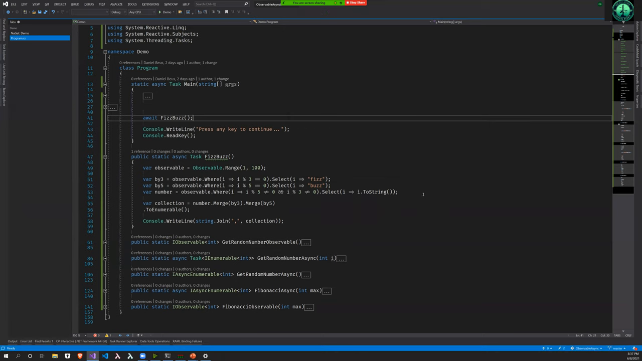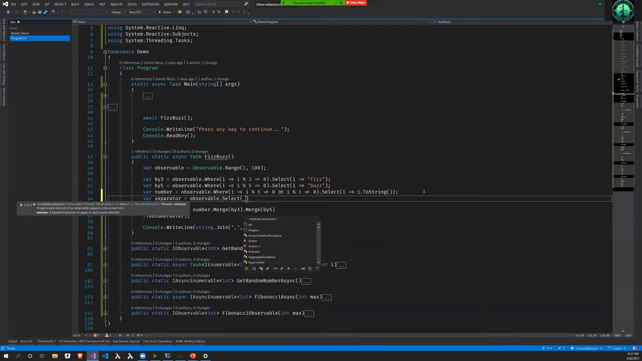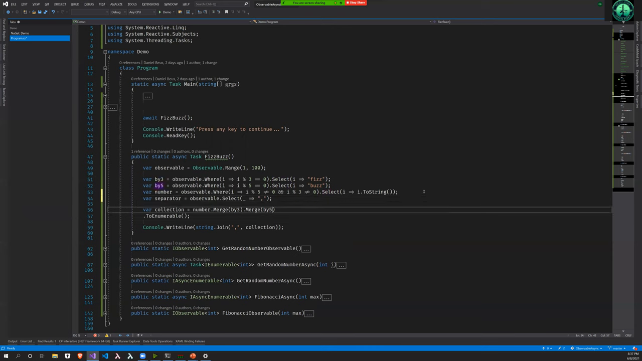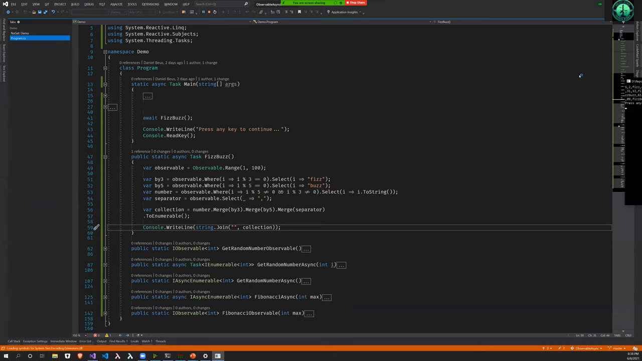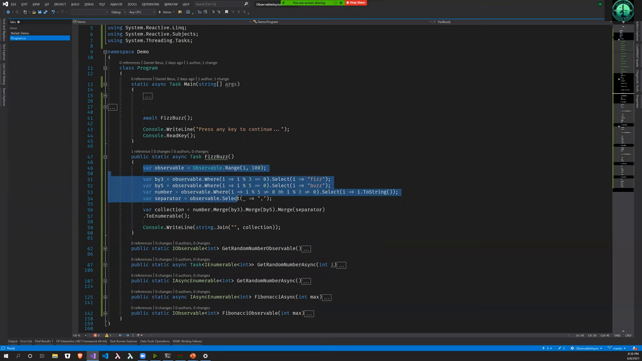If I wanted to do it more true to life, I could do a separator, and then I could do rows separator. Okay, in which case, let's see, I'm going to use string.join. Okay, so 1, 2, fizz, 4, buzz, fizz, and so on. 15 now is fizz buzz. The difference is that now this ends with the comma, the previous one didn't. So pick your poison. But again, this all works, and now we have a working fizzbuzz using observables.